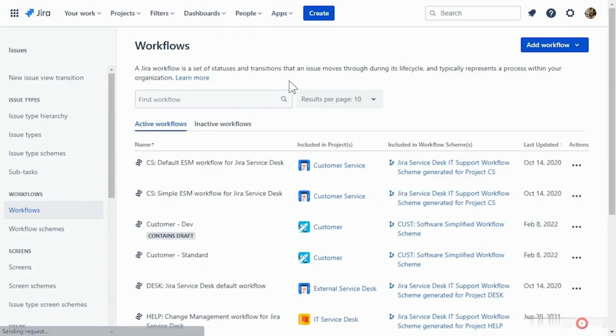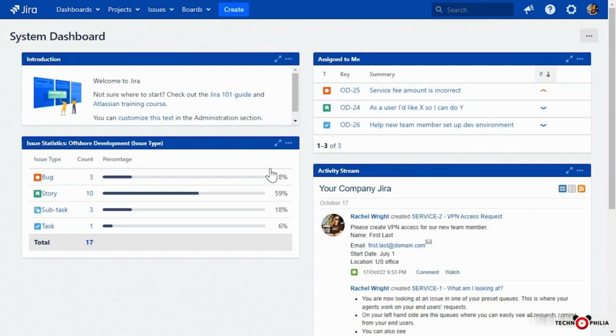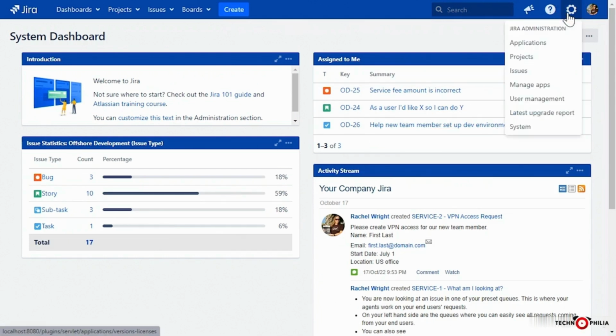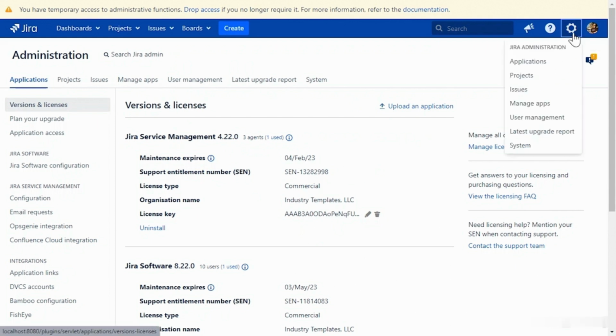Next, let's look at the admin area in Jira Server and Data Center. First, log into Jira with an application administrator account. Next, click the gear or cog icon at the top right. The menu contains links to the different admin areas. You may need to re-authenticate to access them. For settings related to version, license, and integrations, click the Applications option. Click Projects to see all existing projects and create new ones.